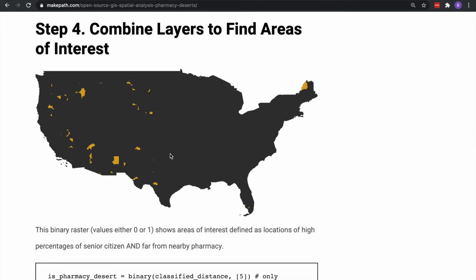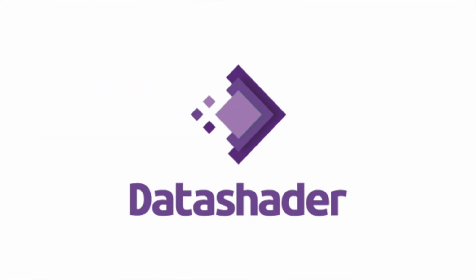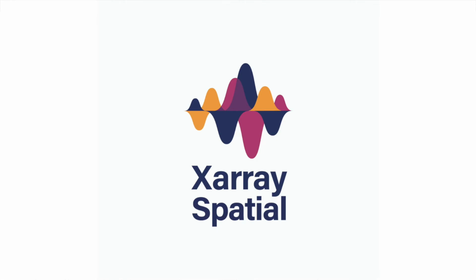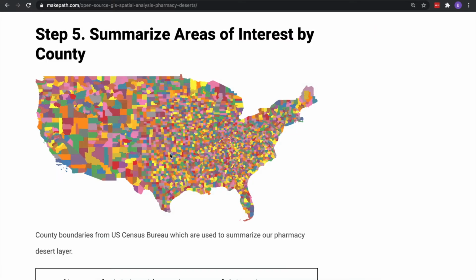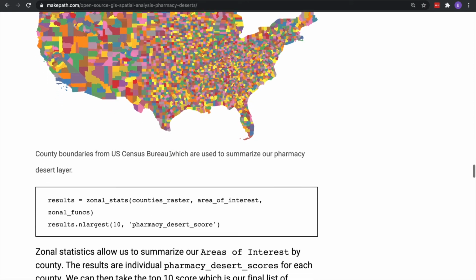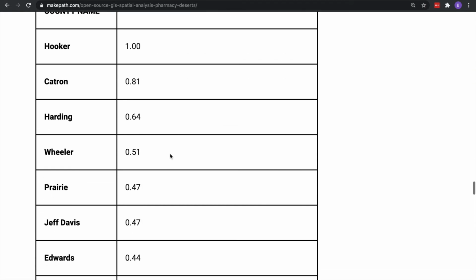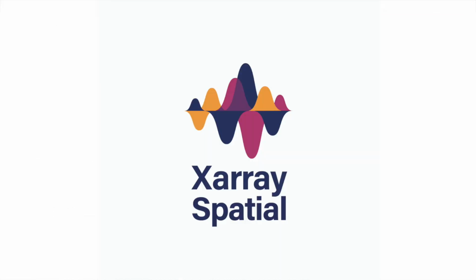But we don't stop at a blog post. We provide a link to the notebook so that folks can reproduce our analysis and also use the notebook as a template for running their own analyses with their own analysis questions. Again, we used Datashader and Xarray-Spatial as our analysis tools in calculating pharmacy deserts. And let's take a sec to look at some of the other tools that are available inside of Xarray-Spatial.